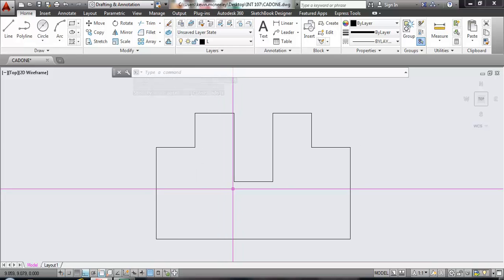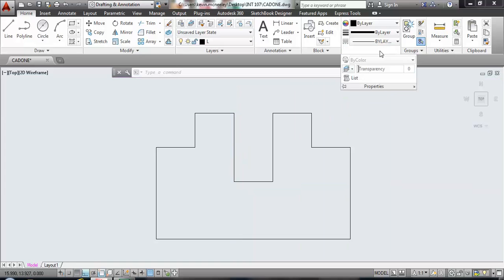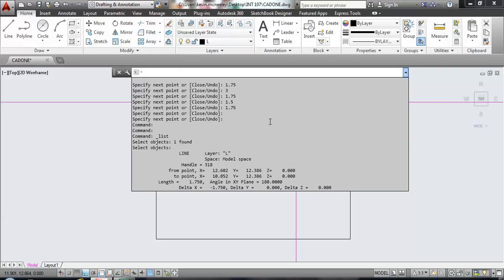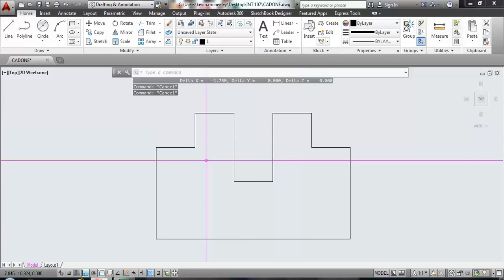Again, if you don't know the lengths, you can always go to properties, hit this little arrow here, pull down, hit list, and you can pick an entity, enter, and it gives you the length right here. See, it gives you the data. It gives you more information than just length. It gives you the delta XYZ. Tells you what layer it's on, etc. So that may be information you may need. Okay, that's it for CAD 1.